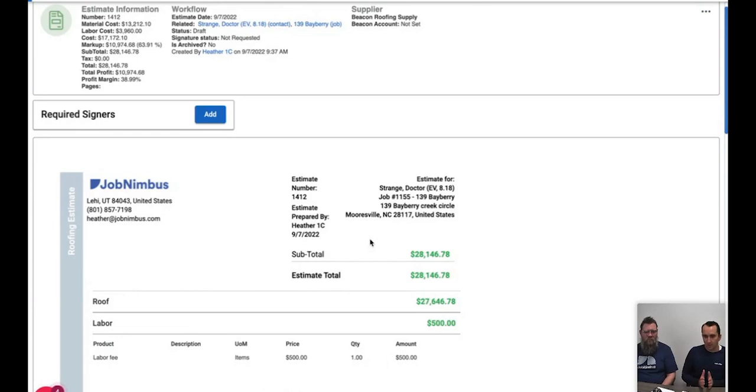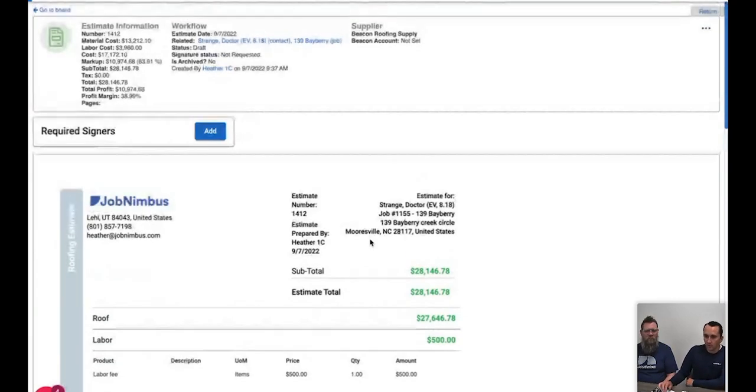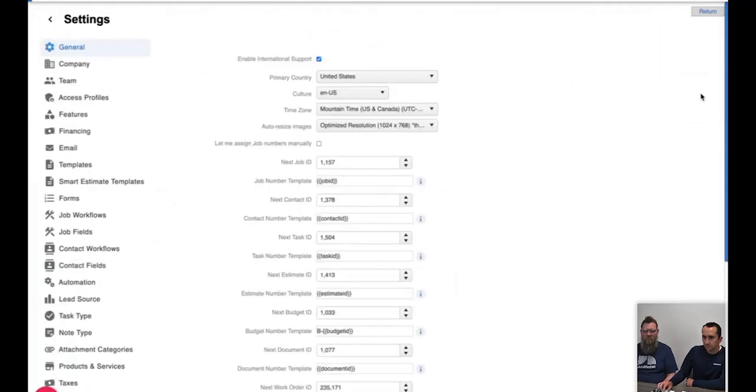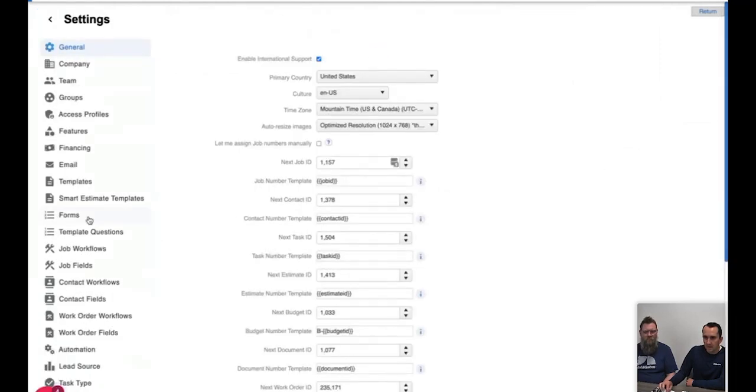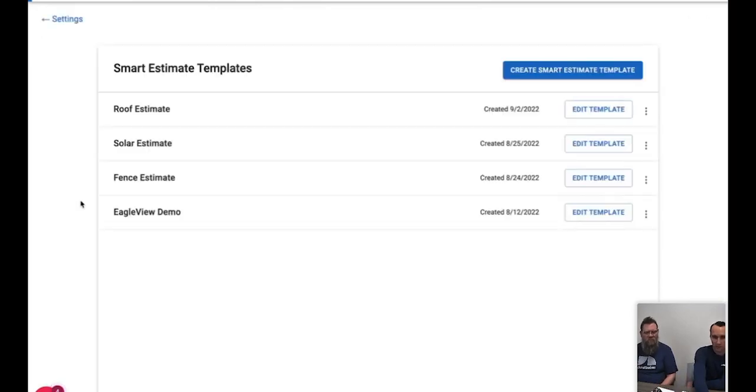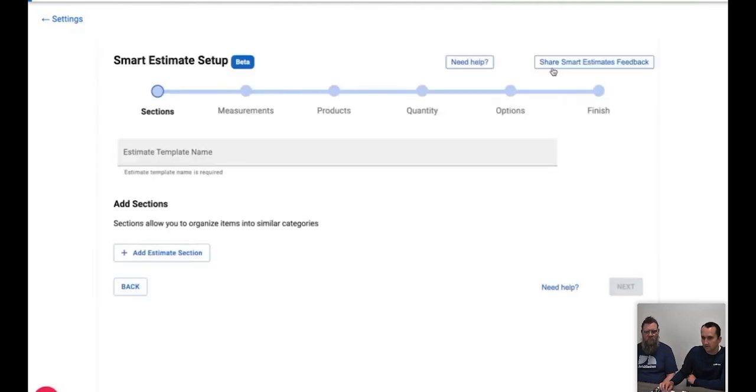Now what I want to do is go through an example of creating a smart estimate template. So what we're going to do is start by going to my settings, and I'm going to go to Smart Estimate Templates. And I'll go nice and slow so that you can follow along, but I do want to let you know that we have other resources for you to get trained on, and I'll show you those here in just a moment. Now I'm going to create a smart estimate.